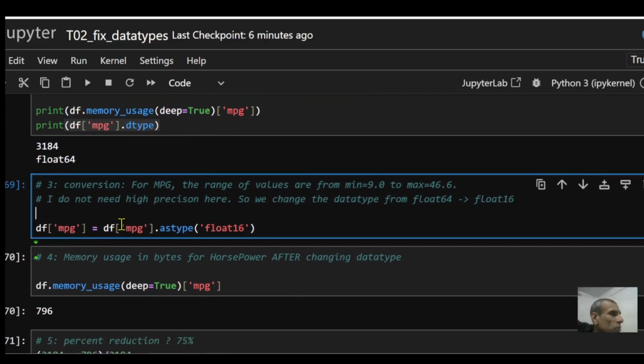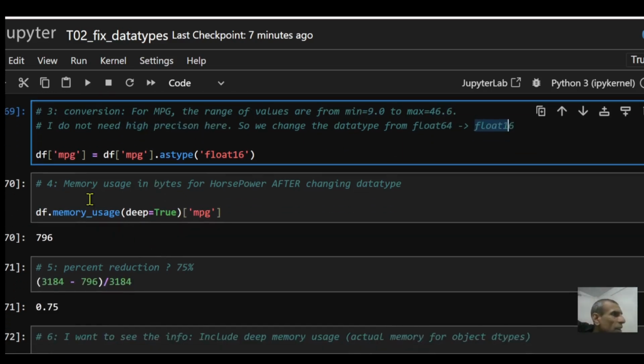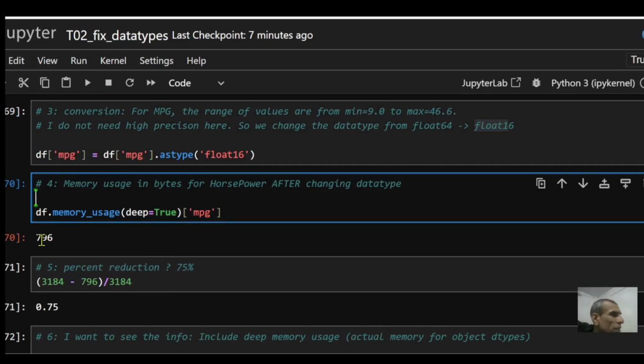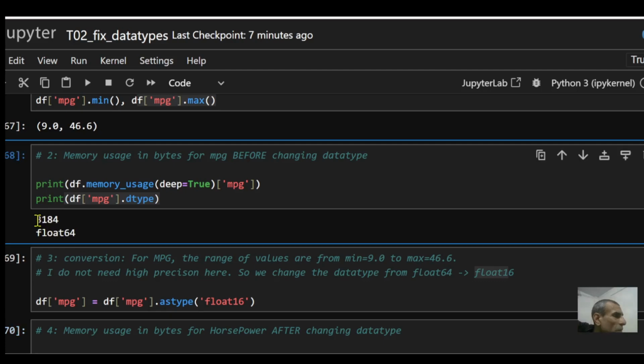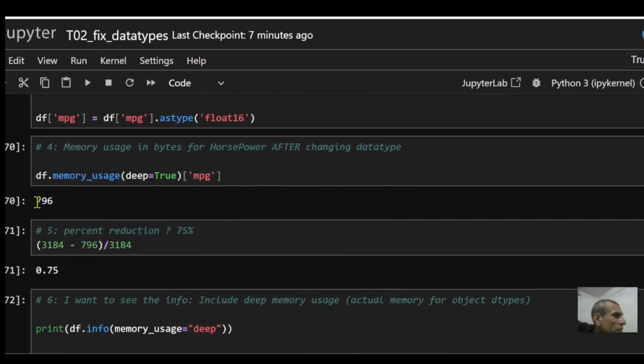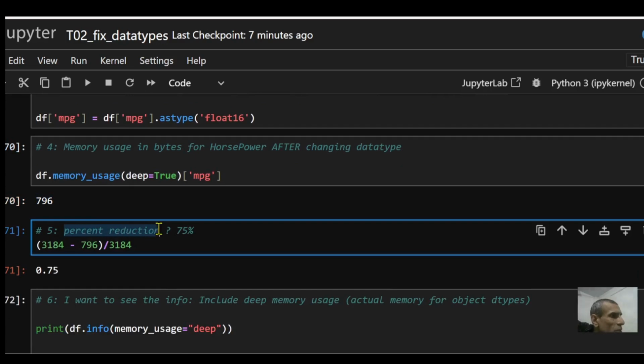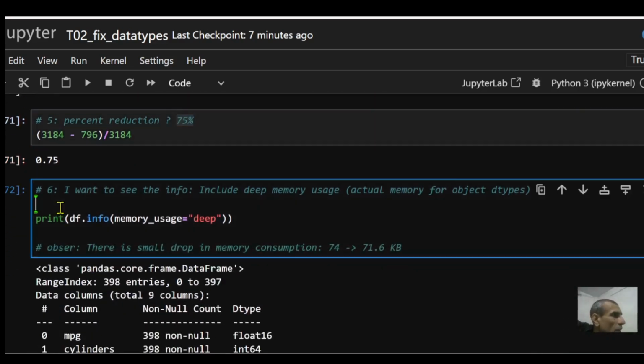Now I change the data type. I'm changing it to float16, and that's because my range of values goes from 9.0 to 46.6. In this case, I do not need high precision here. So I'm changing my data type from float64 to float16, and then I check my memory usage over here. After I change my data type, you can see that it changed to 796 bytes. Before changing the data type, it was 3184. Now it's 796. So what is the percentage reduction? I do the calculation over here and it comes out to be a 75% reduction in your memory usage for that particular column.